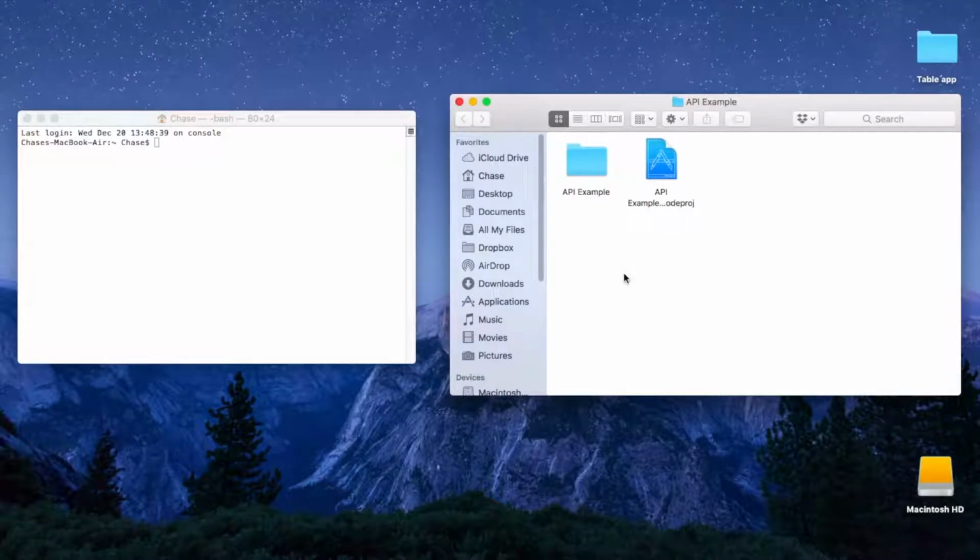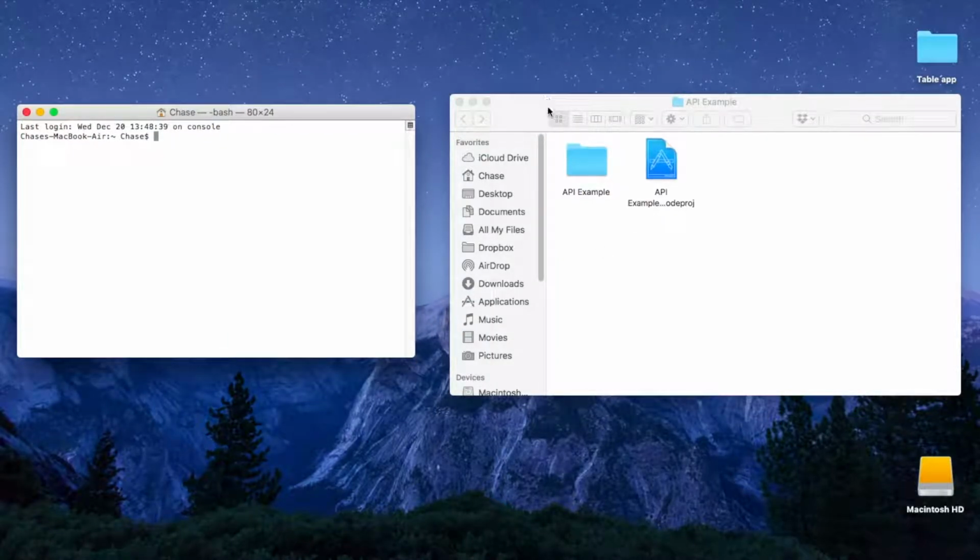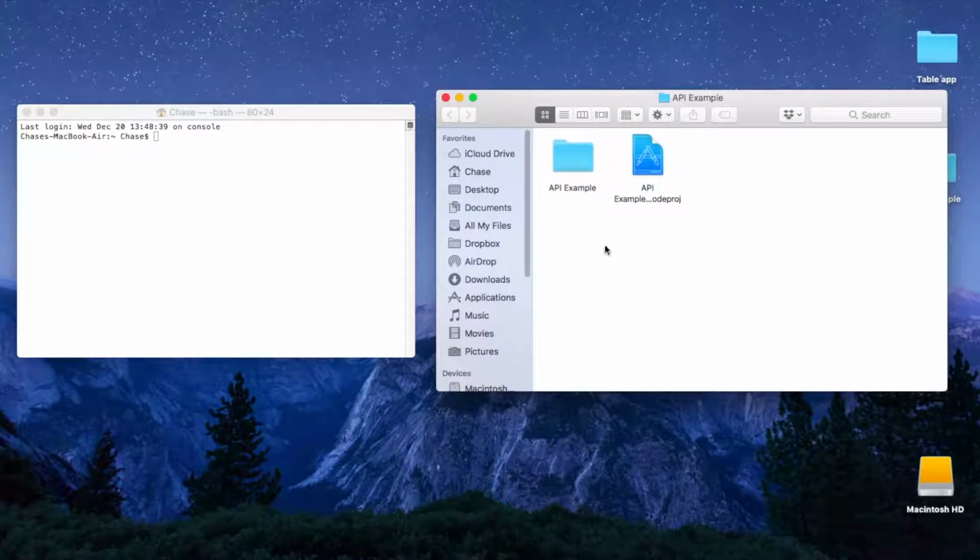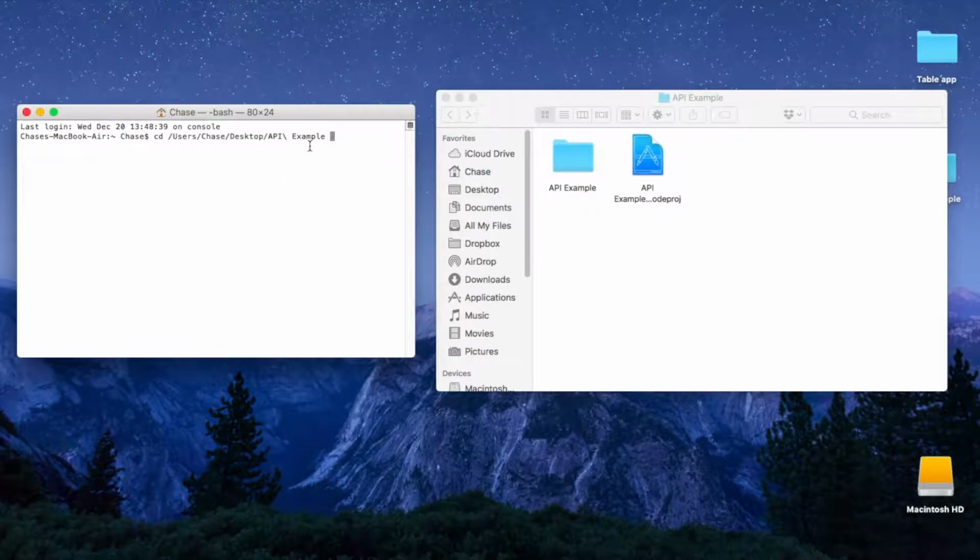Alright, so I have two windows open here. One with an Xcode basic project. All I've done is just create a basic project and then I open the folder, and over here we have a console menu with just our basic terminal. So to start off we're going to go into our project directory. So I'm just going to type cd and then drag this folder over here.